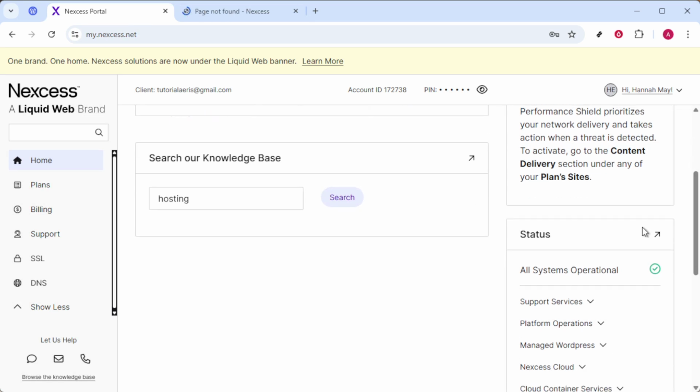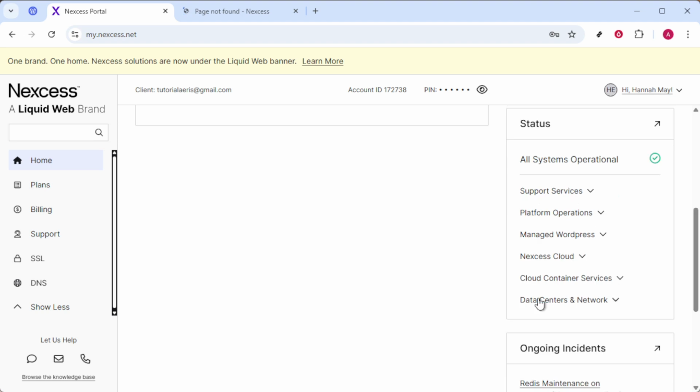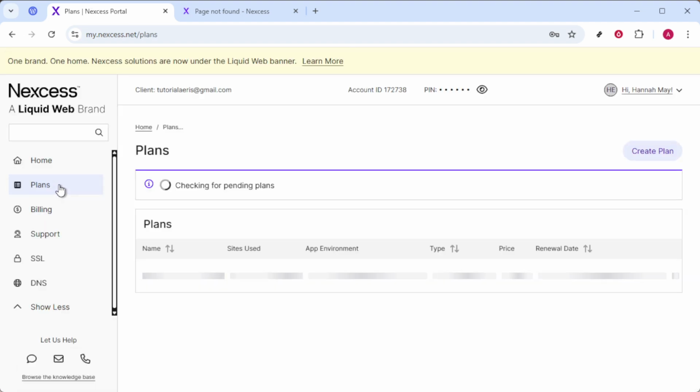Next, you want to get to your plan details by heading to Plans, then select your particular site and find the site dashboard. This navigation should lead you to obtain essential server details such as your SFTP, SSH, database, and temporary domain information. Make a note of these details as they will be crucial throughout the migration.